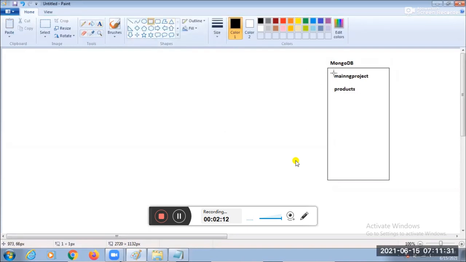Is it our database name? Talk with me, everyone. Is it our database name? Yes. Is it our table name? Yes, this is our table name.